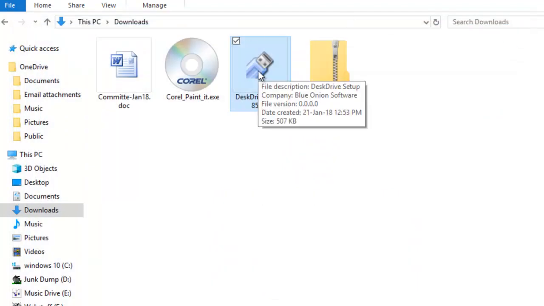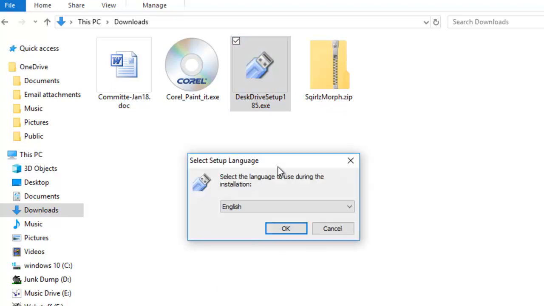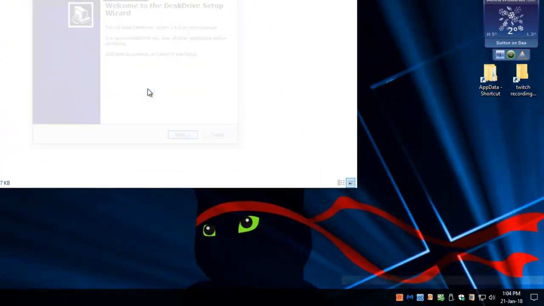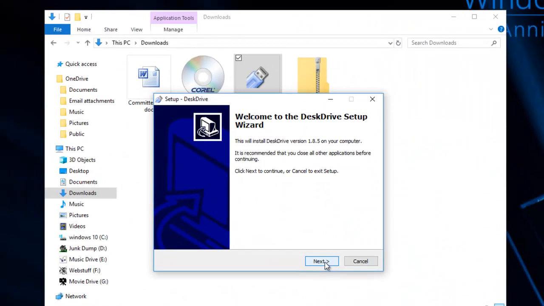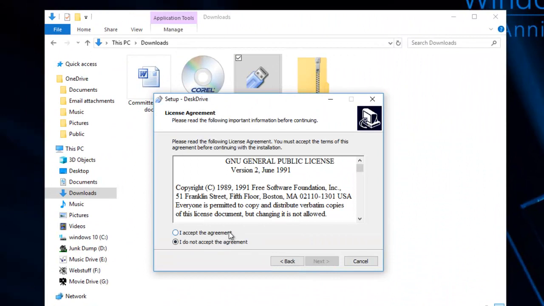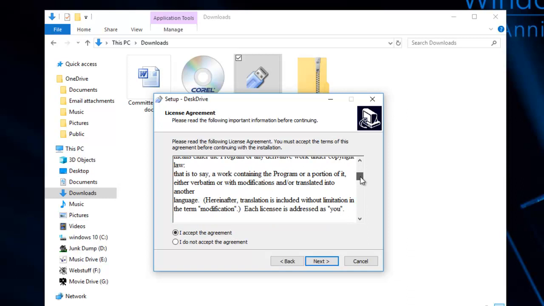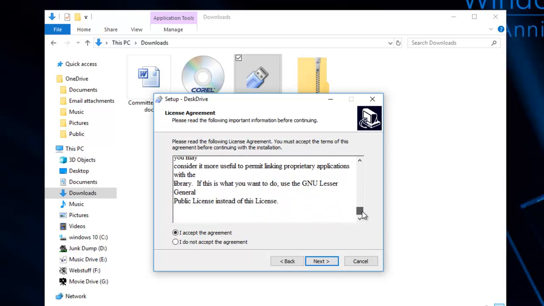So if I click on that and say yes, it'll bring up which language do you want. Only now when I click to OK it, we come up with a little website blocked. Okay, it's blocked, that's fine, but it doesn't affect the installation of this program in any way. We click on next. We accept the agreement. It's just standard general public license agreement. There's nothing hidden in there at all. It's all very straightforward and fairly obvious if you take the trouble to read through it.